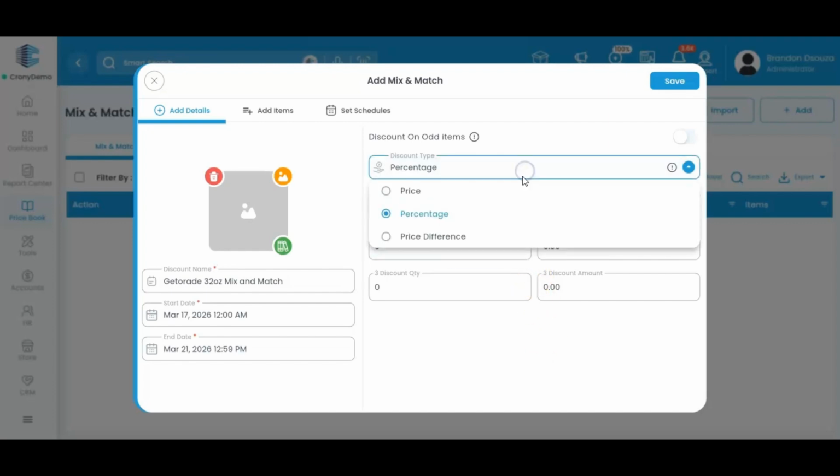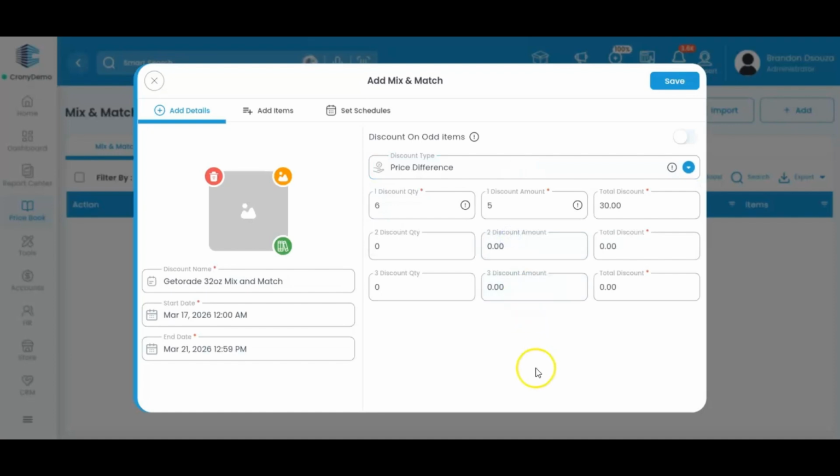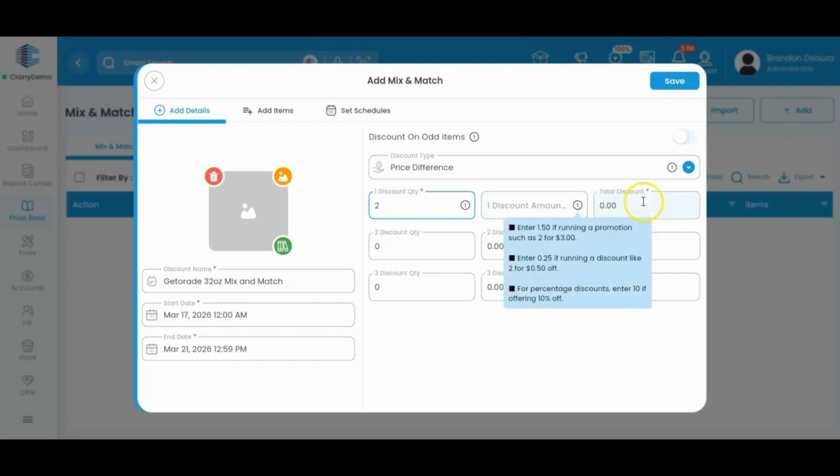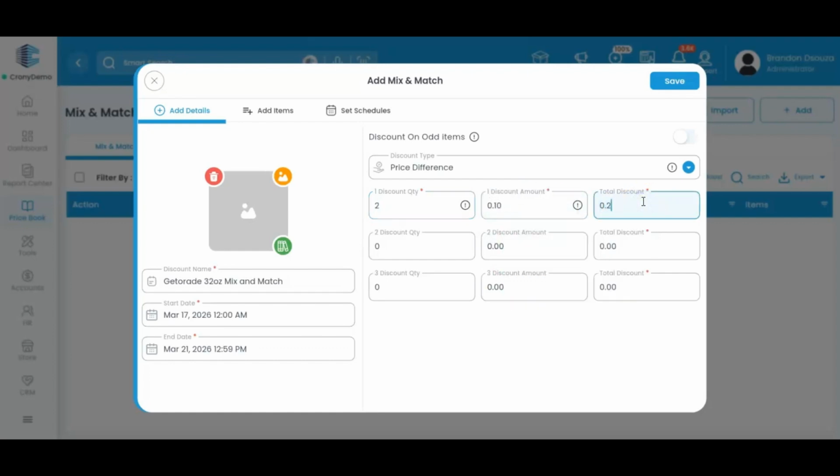And number 3, which is price difference. This option applies a fixed dollar discount when the required quantity is reached. For example, if you create a promotion such as buy 2 and get 25 cents off, once the second item is scanned, the system reduces the price of each item by that specified amount.